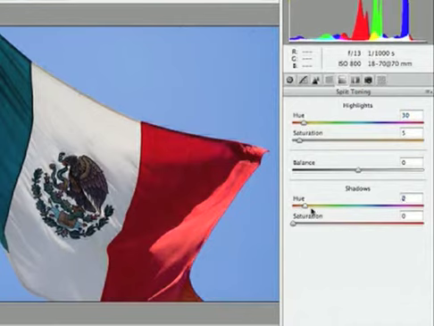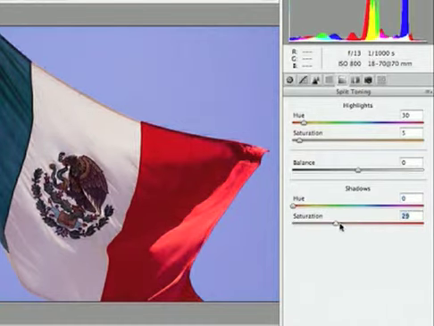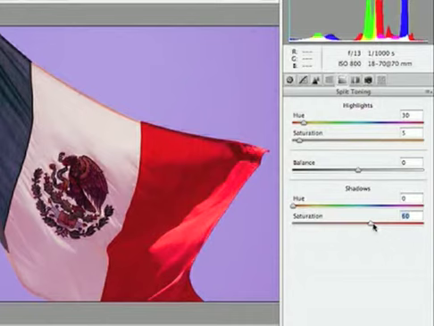The shadows can also be manipulated, changing their hue as well as the intensity of the shadows. Again, too much and it looks unnatural, so we'll just back that off.